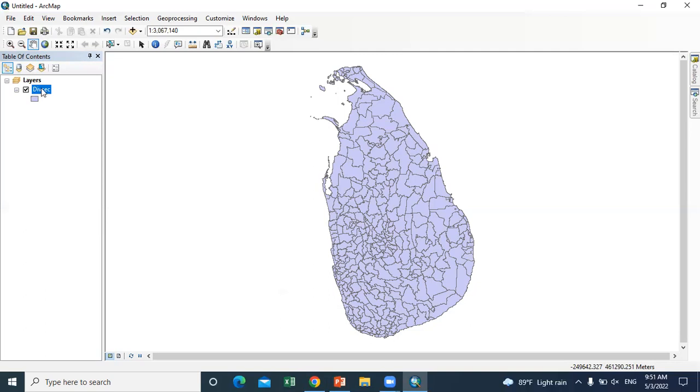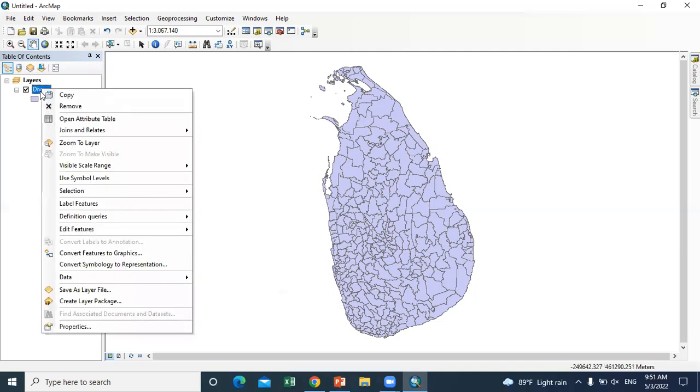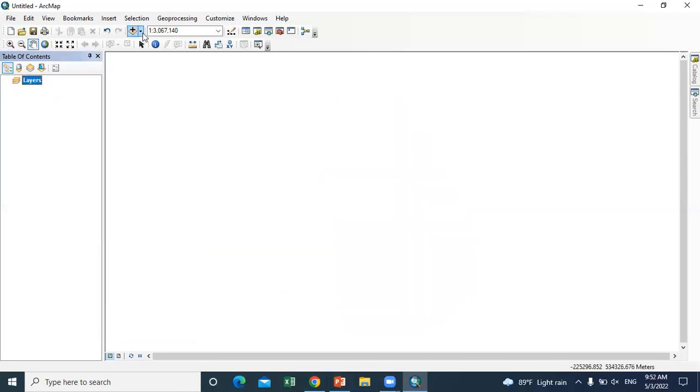So if you want to remove the added data, you have to right click on the data layer. You can go to this divisional secretariat data layer, then you can remove. Okay, if you want to add again, what you have to do here is add data.